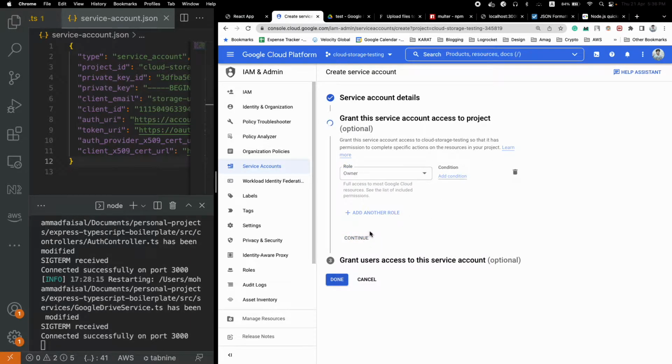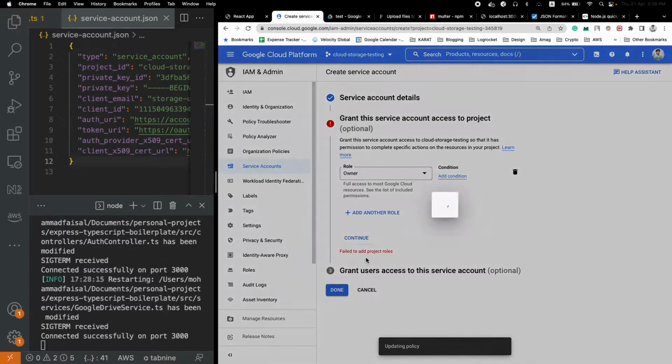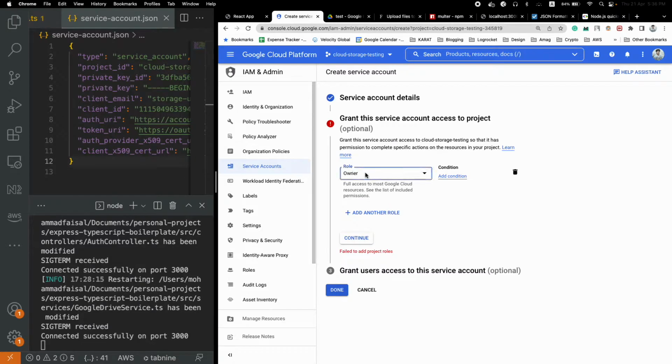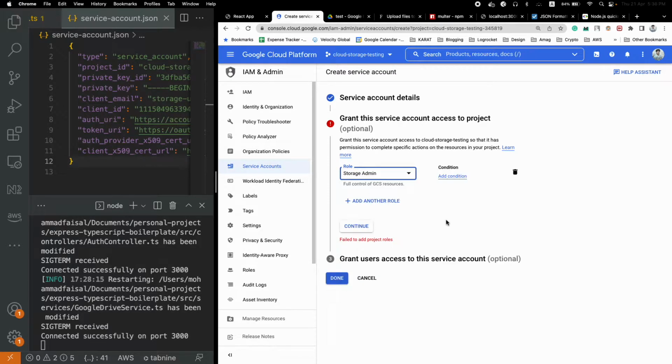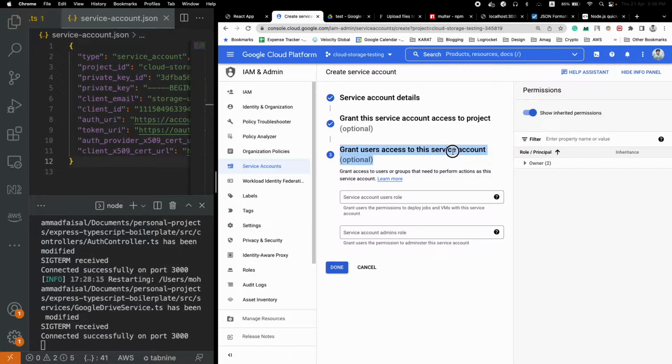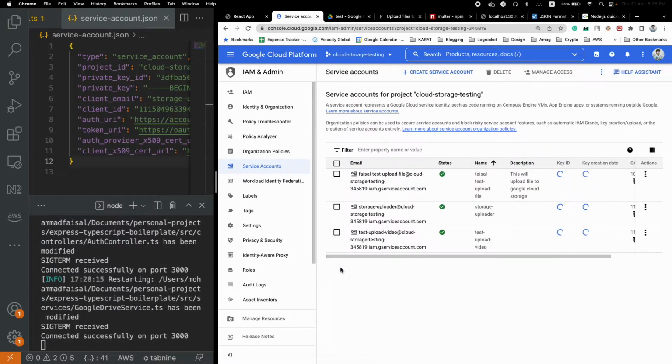Hit continue. The last step is grant other users access to this service account. Okay, we are having some issues here. So let's say we give this storage admin role, and then you have to grant other users access to this service account. This is optional. So if you have other developers working on the project, you can allow them as well, but we won't do that for now. So hit done, and that's it.